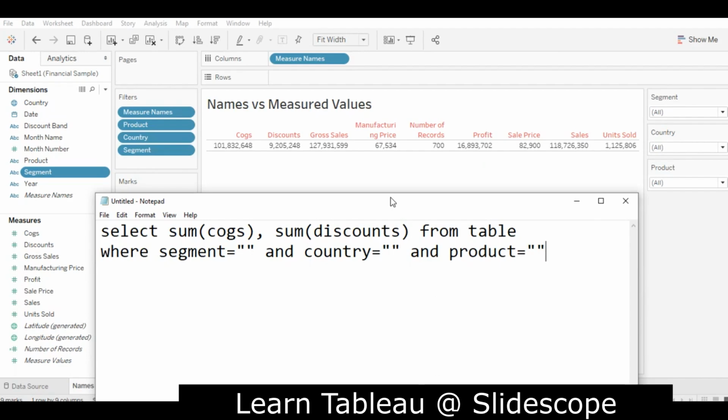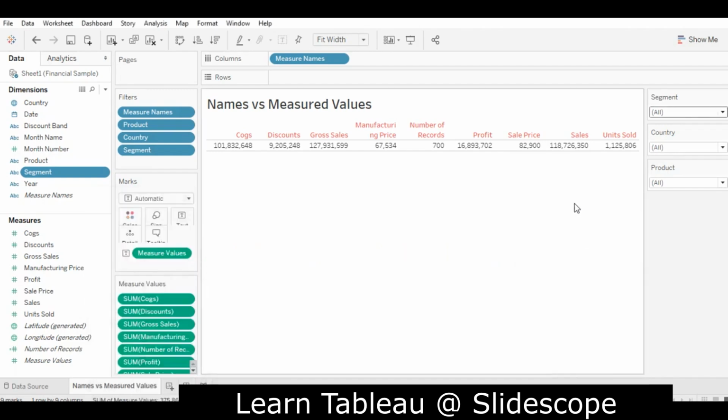So you can change this Excel sheet to SQL, and you can analyze this data in your Excel also, in your SQL also. But Tableau is more interactive; it is easier to do. You have to simply drag and drop things.